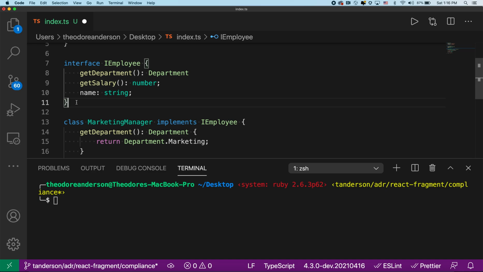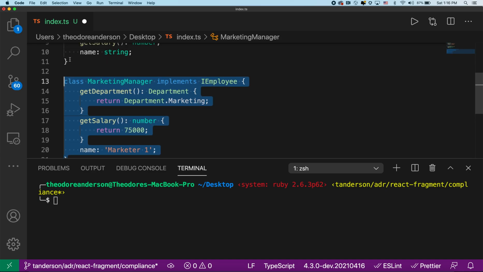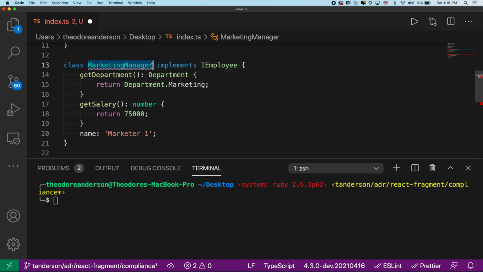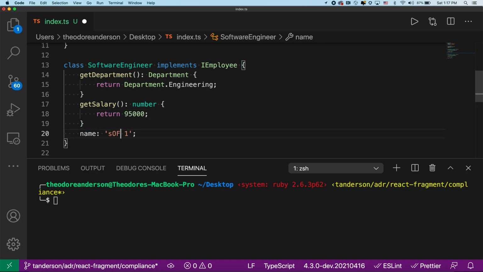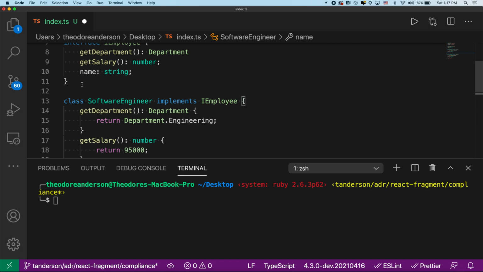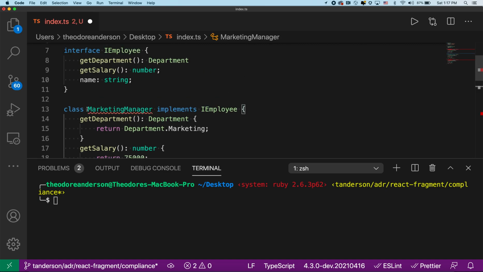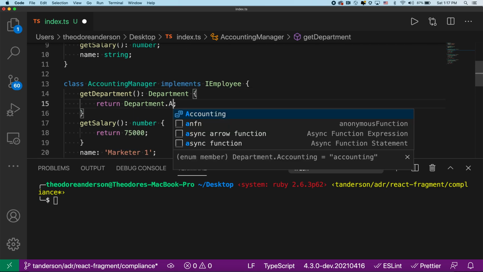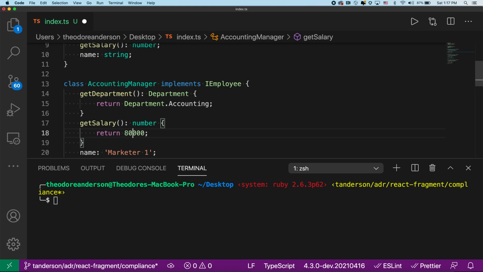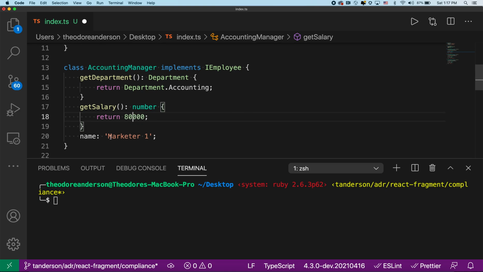I'm going to come up here and do the same thing, but I'm going to do the software engineer, and this is going to be engineering. We're going to say 95,000, and we're going to say softwareEngineer1. And then finally, we're going to come up here and implement one for the accounting manager. And this is going to change to accounting, and we'll just say that they make 80,000. And we're going to say accountant1.